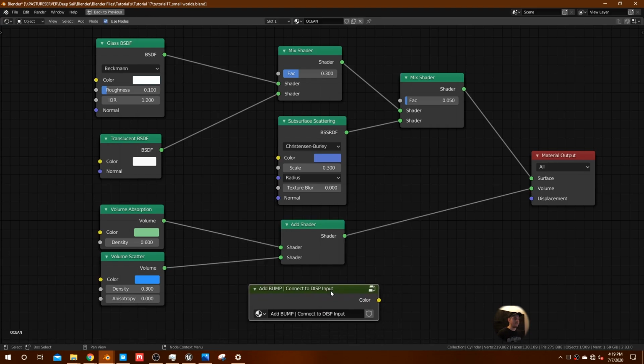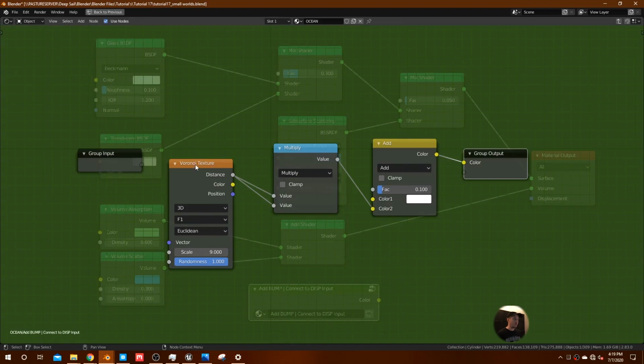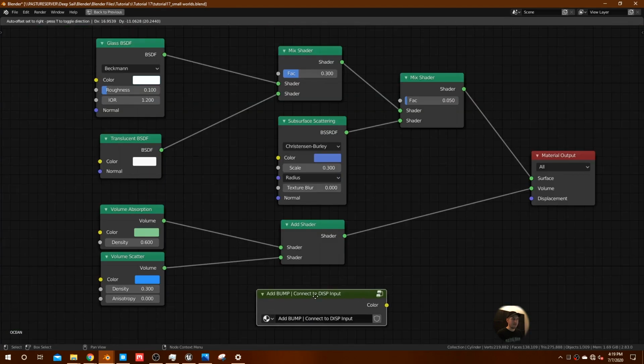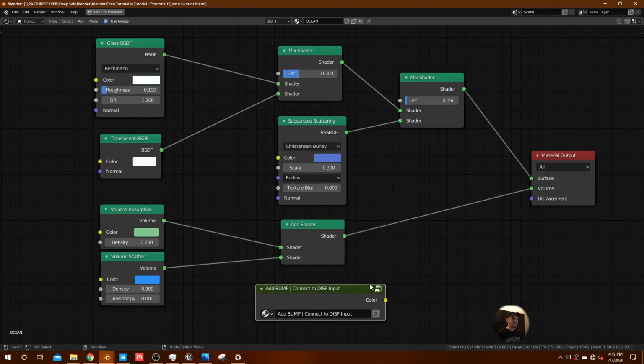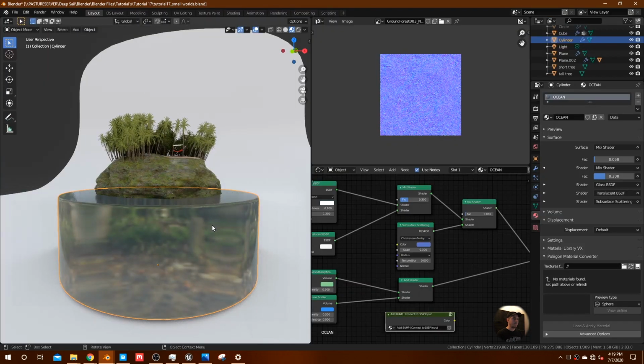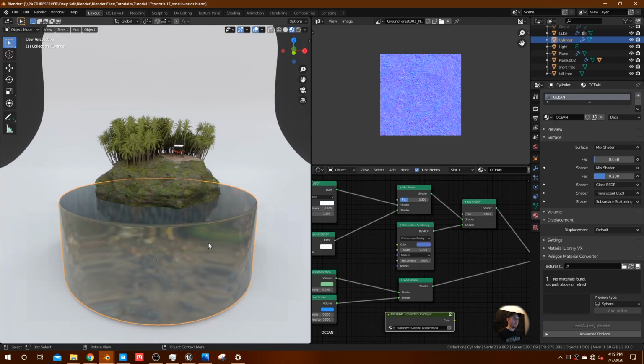Now if we want any additional bump, that's where this node group comes in, which is literally just a Voronoi texture multiplied to an add node, and this will increase or decrease the amount of bump. That's just the basic shader there. Okay, so that's how we made the water there.